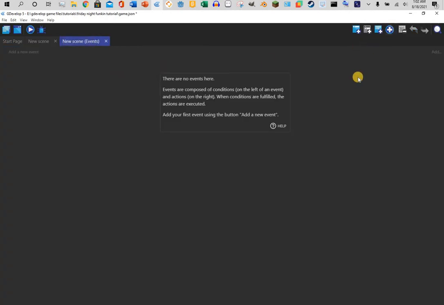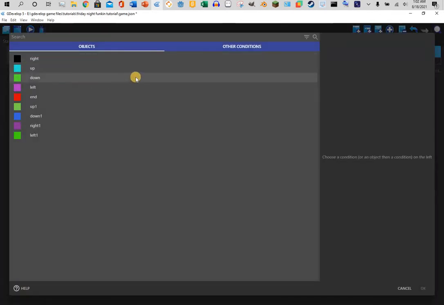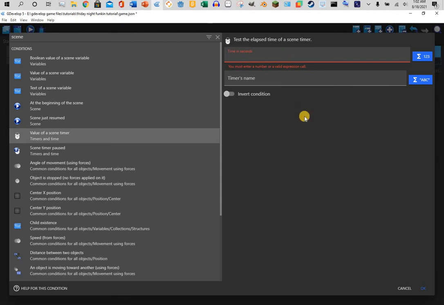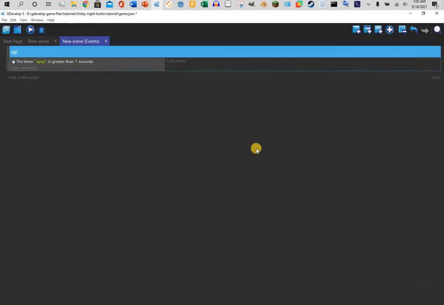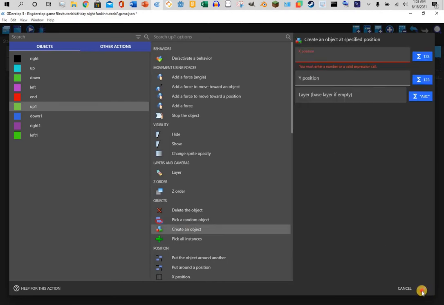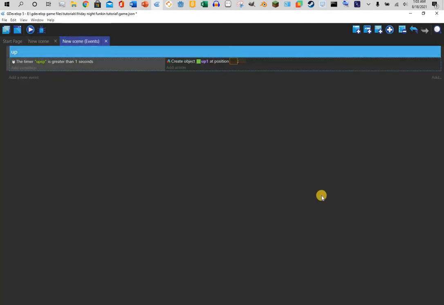Now here I'm going to create a group. I'm going to call it up, and I'm going to add a new event, and I'm going to set a scene timer. I'm going to say 1. Hit OK. We're going to create an object. So up 1. Create an object, and we're going to note the positions. So 168 by 623. We're going to reset the scene timer.